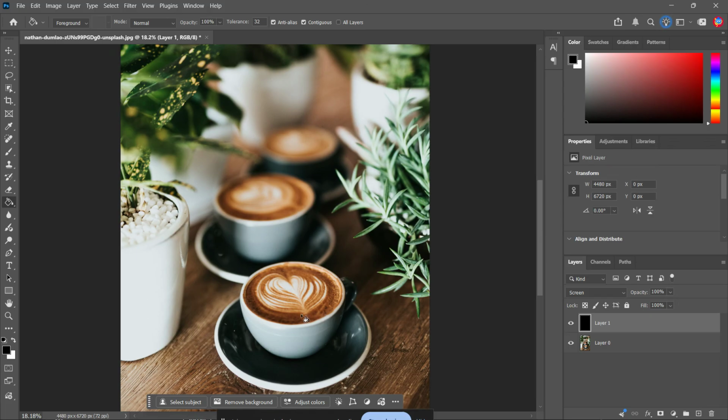Next, we're going to create the foundation of the smoke using noise. Before we do that, press D on your keyboard to reset your colors to the default black and white. This makes sure Photoshop is using the standard foreground and background tones we need. Now select the lasso tool with L and draw a rough vertical selection where you want the smoke to rise. Don't worry about making it perfect. In fact, the more organic and uneven it looks, the better.